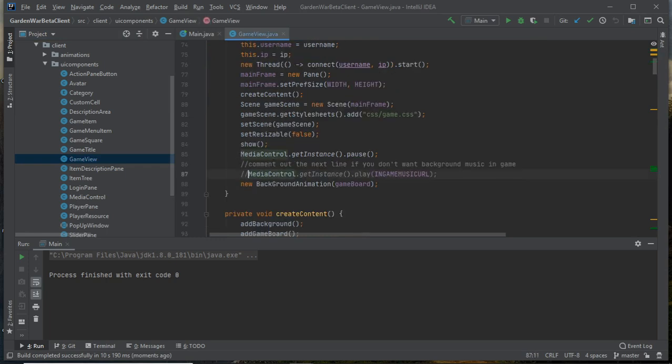I'm going to comment out the background music, and this should disable the in-game music. We'll leave the login music for now. You don't have to do this. Once again, this is just to make my video more pleasant.